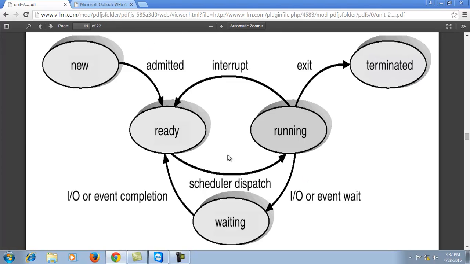If any kind of interrupt occurs, if a high priority interrupt occurs, then the process will come into the ready state from the running state. If an input output event wait or interrupt occurs, the process will come from the running state to the waiting state, and if it is very long or taking so much time, then the process will come from the waiting state to the ready state and have to follow the same sequence or process for completion of its tasks.